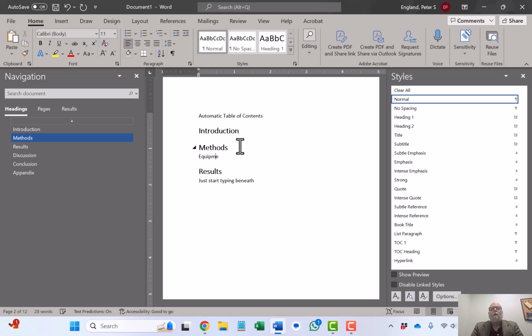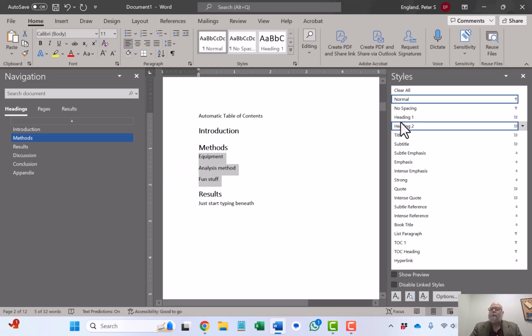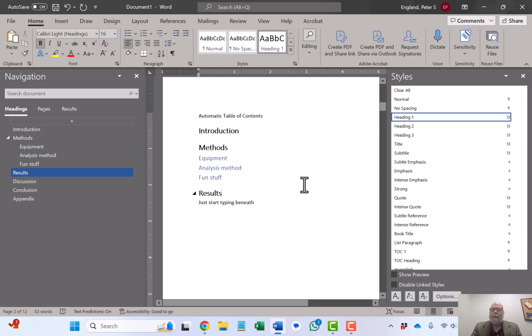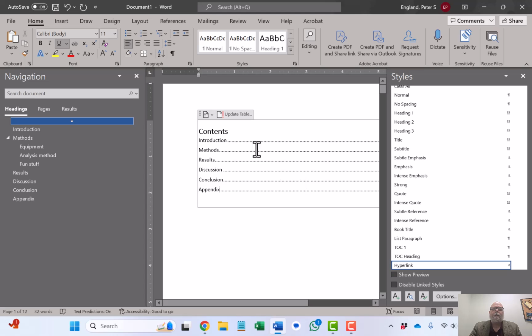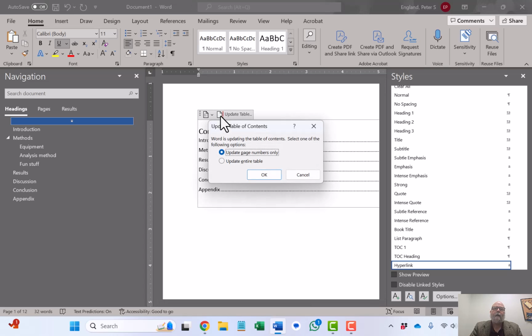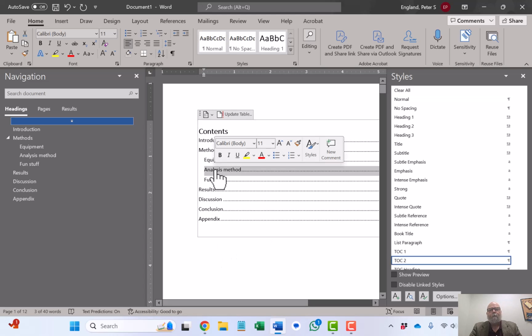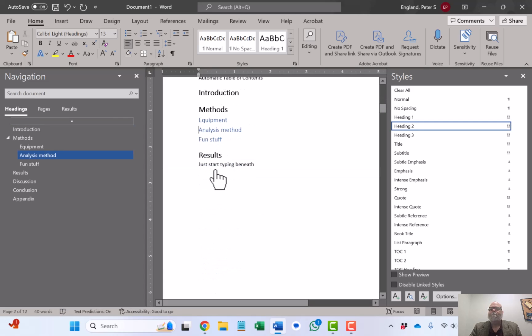So under methods, we're going to call, let's see, equipment, analysis method, and I don't know, fun stuff. So I'm going to highlight these. These are going to be heading 2s, right? And if I jump back up to the top here, and I left click at the top left-hand corner, select update table, update entire table, and you see that my second level headings appear indented under the first level headings, and I can Control click to get where I'm going.